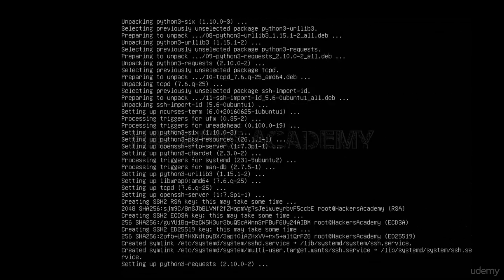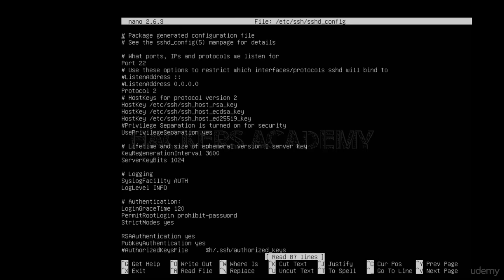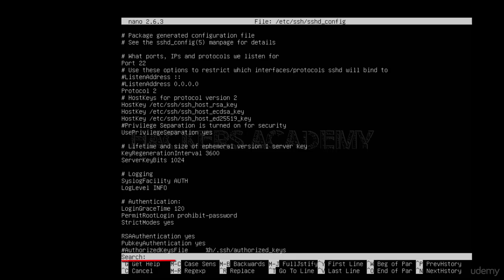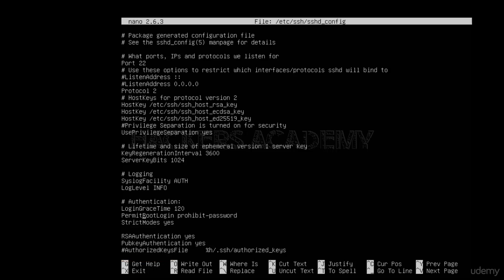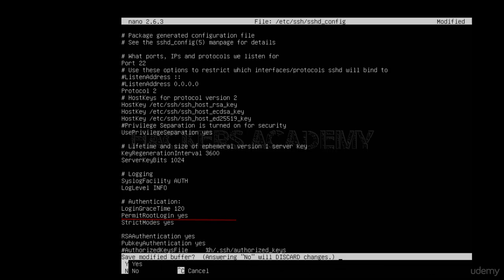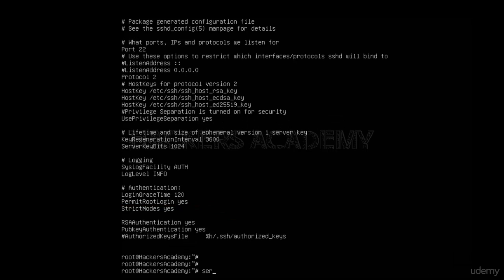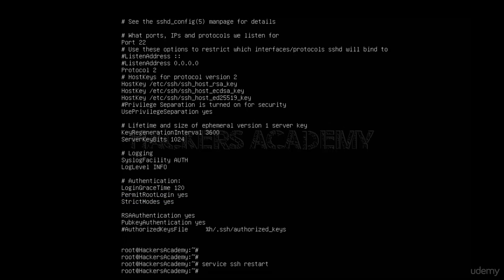And again, remember we needed to change the SSH configuration to allow us to log in remotely as root. And we did that using the nano command. So I'll go nano /etc/ssh/sshd_config. And using Ctrl W, I'm going to look for the keyword permit. Once I find it, next to PermitRootLogin, I'm going to clear the prohibit-password and say yes. I'll save it with Ctrl X, and then I'm going to say service ssh restart to restart the SSH service.